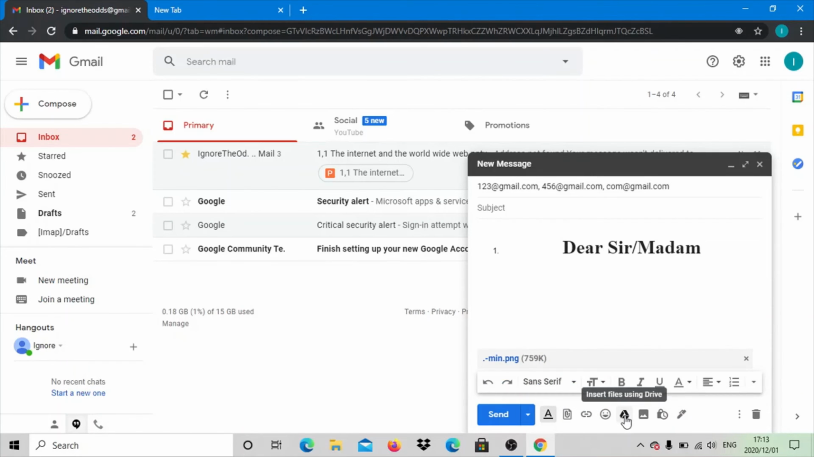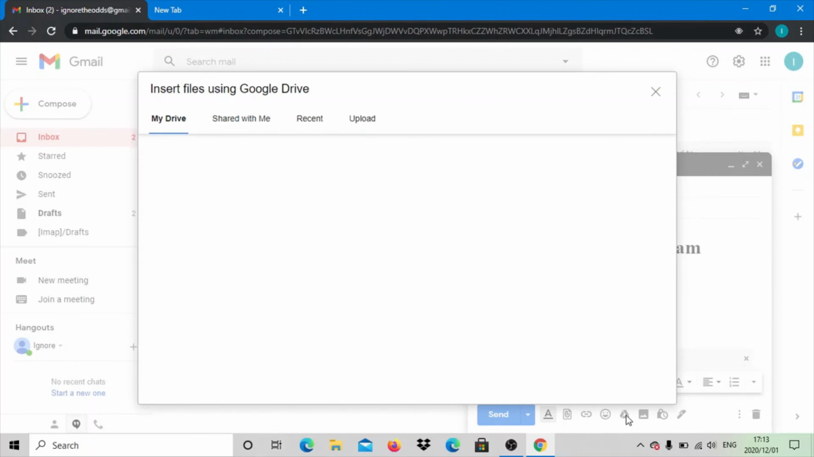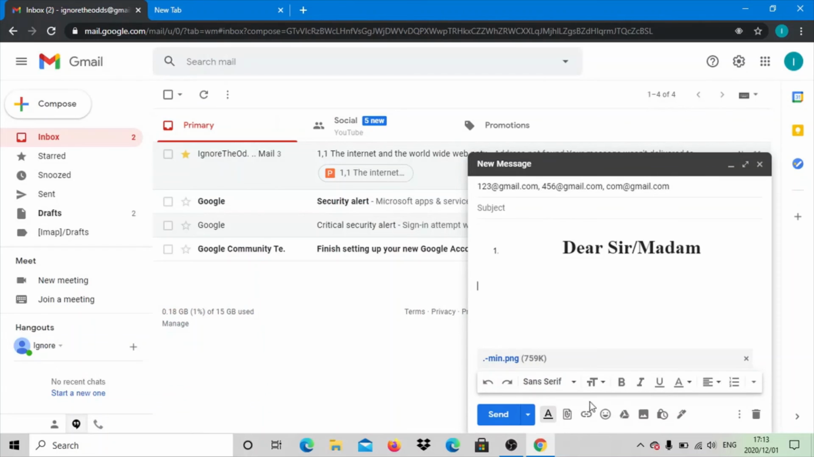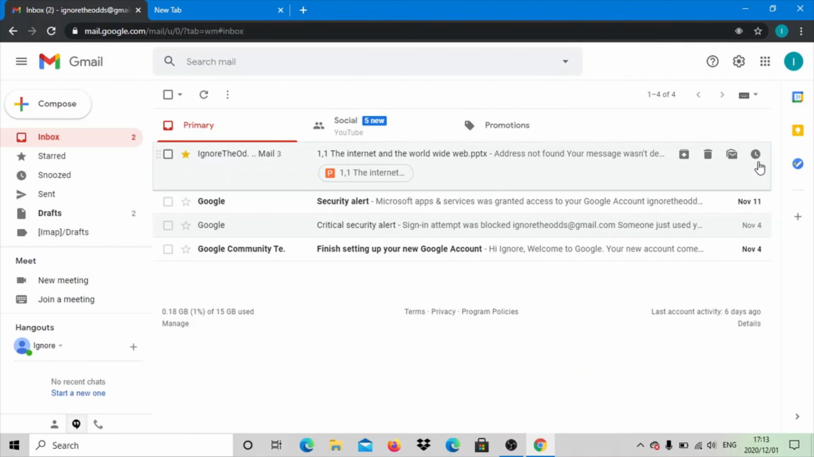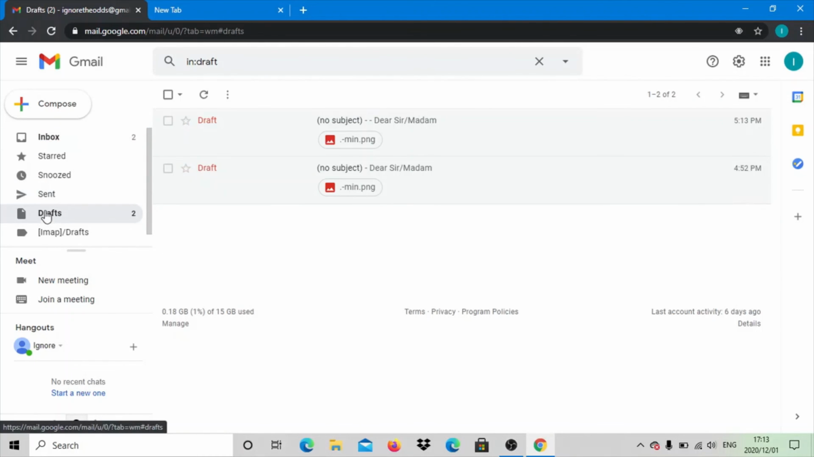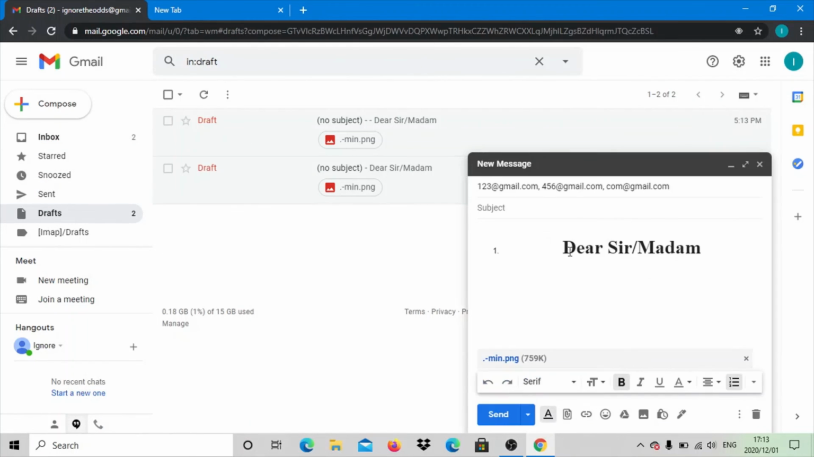This is for Google Drive, maybe if you have files stored in your Gmail, and then this is for picture. Yeah, if you want to delete, it says discard draft, right? Let's say I close it. It goes to drafts. So this is the email that we were writing.